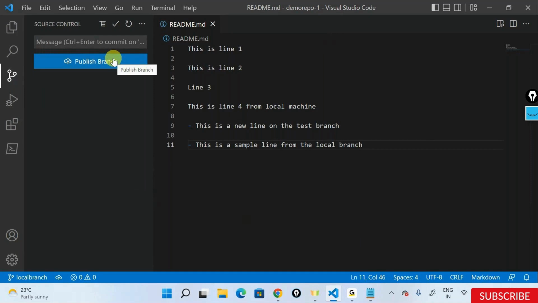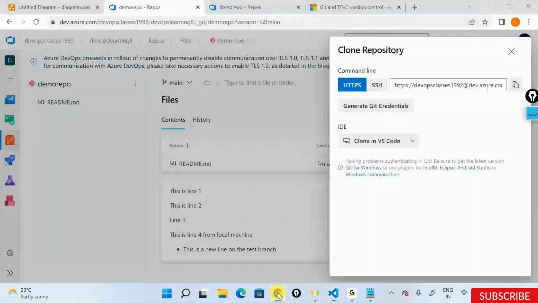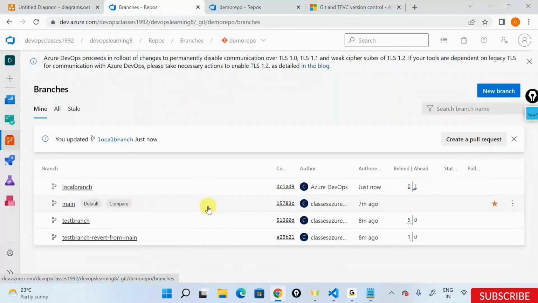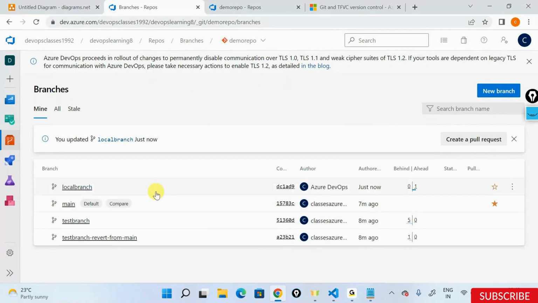If I hit publish branch, what this is going to do is simply create a new branch out there in your repository called local branch. Optionally, if you want to merge your changes from the local branch into your main branch, you can come here and create a pull request. That's something that you can do anytime.